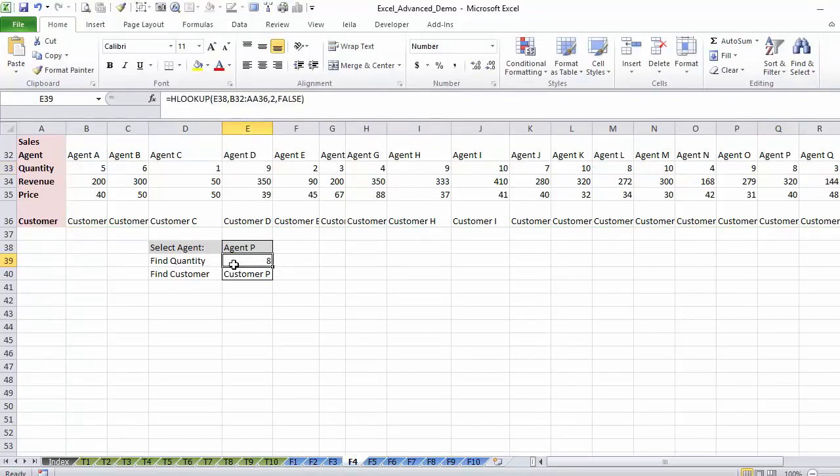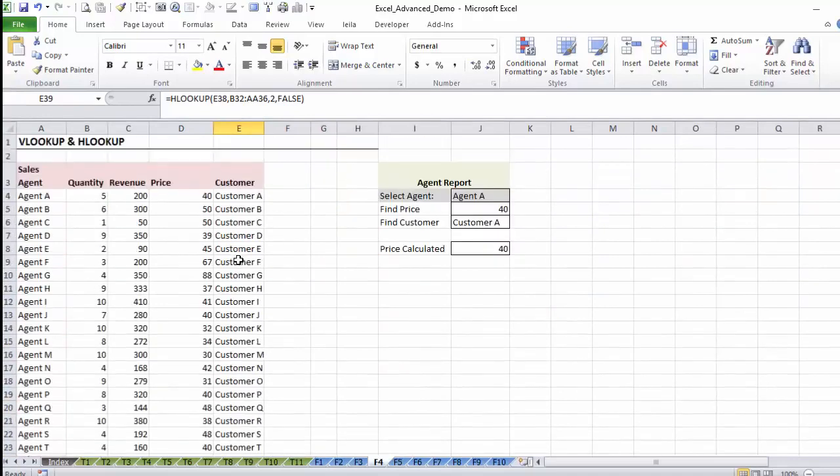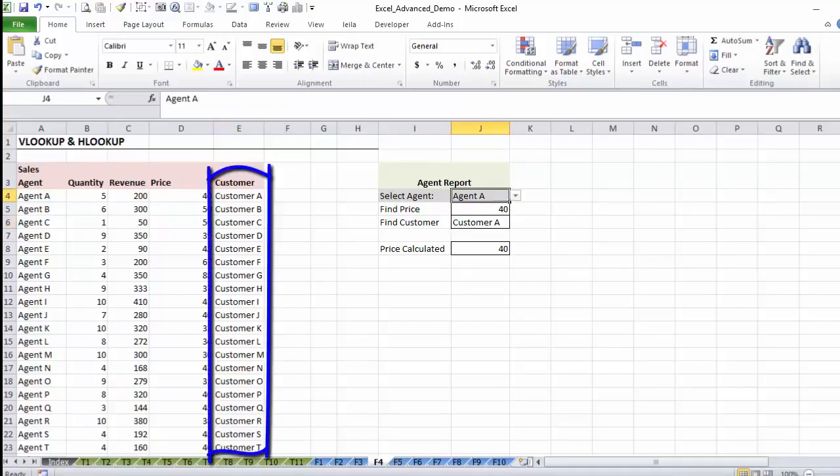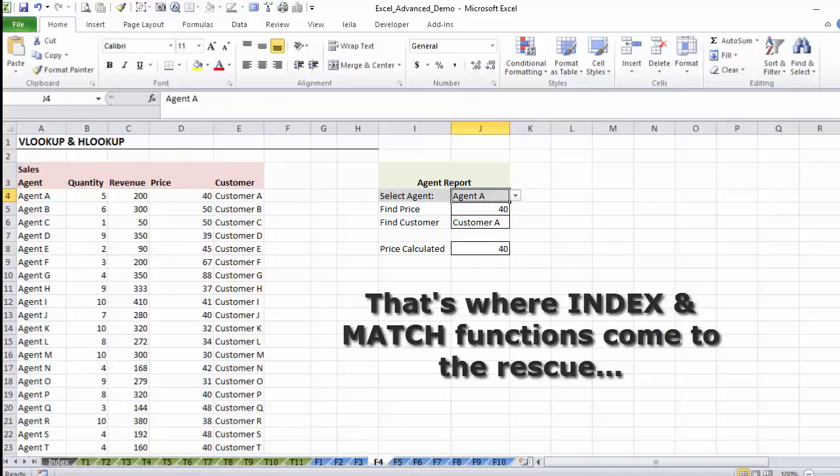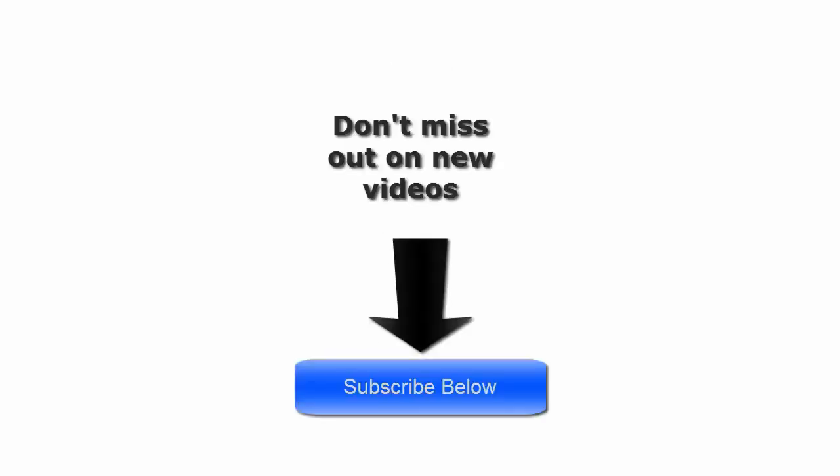That's the HLOOKUP function. To recap, one major limitation of the VLOOKUP and the HLOOKUP formulas is that they can't look to the left. So what if we wanted it the other way around? That instead of selecting the agent here, we were going to select the customer and get back the agent here. We wouldn't be able to use the classical VLOOKUP formula. We would have to change the table by bringing customer to the left-hand side because the value we're looking up always has to be on the left-hand corner.